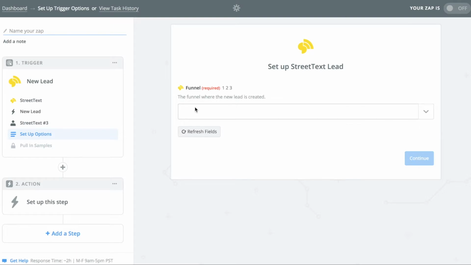Now you're going to pick your funnel. So you'll need to do one of these for each funnel you make. For instance, if you have a seller funnel, you'll need to make one. If you have a buyer funnel, you'll need to make one. And you'd want to do that anyways because your video is going to probably say something different.